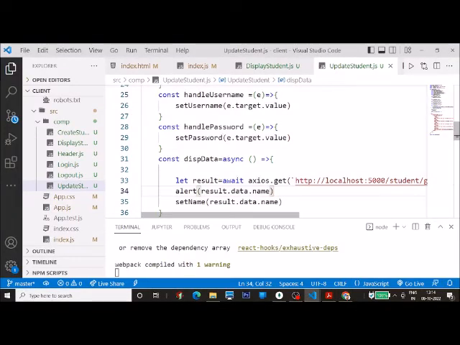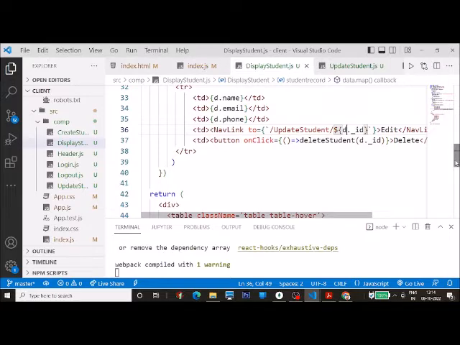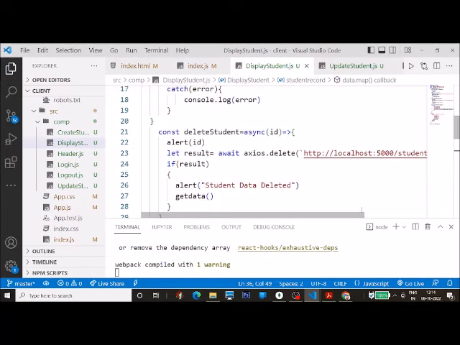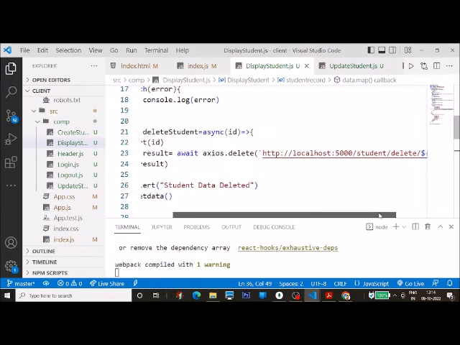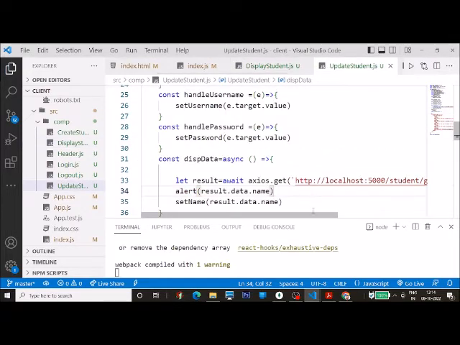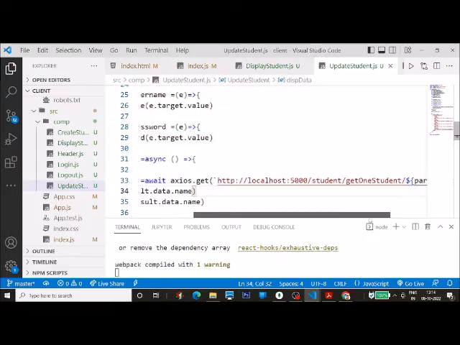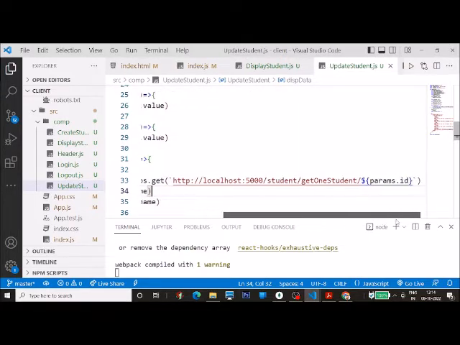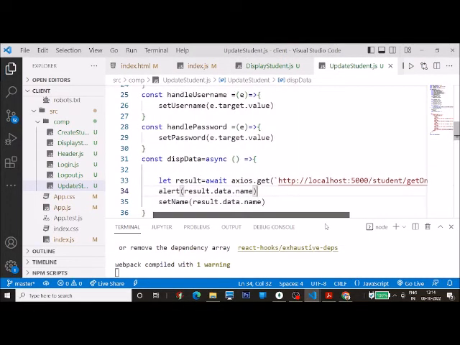Here it's not coming. So the problem is somewhere here only. So I'll check this display student. What we are writing is localhost:5000/student, so it's fine. Localhost:5000/student/getOneStudent and the params.id. So that data is fine.